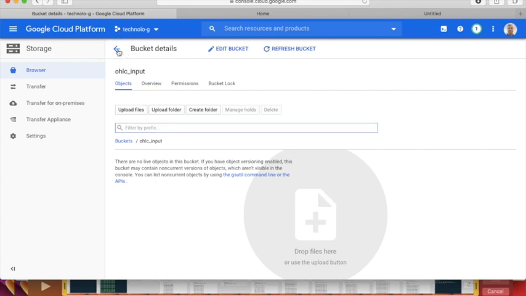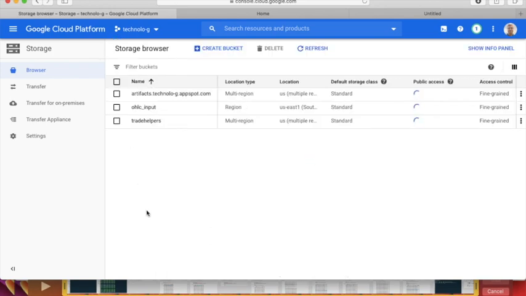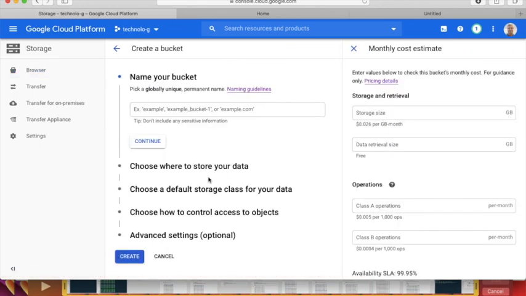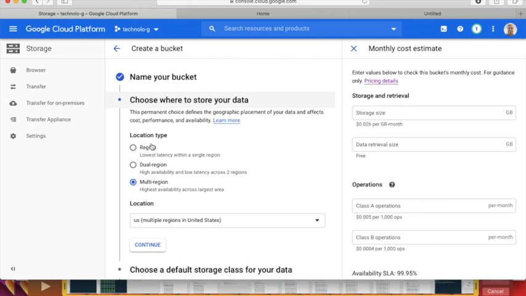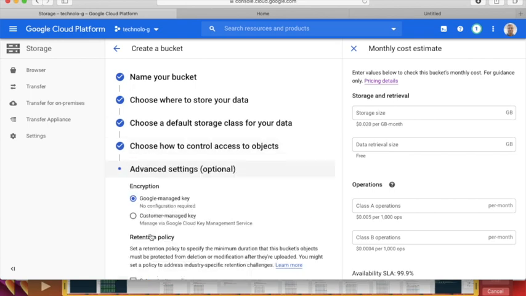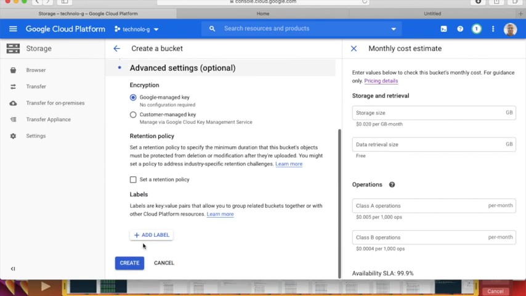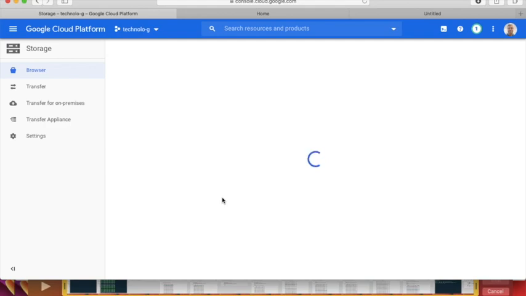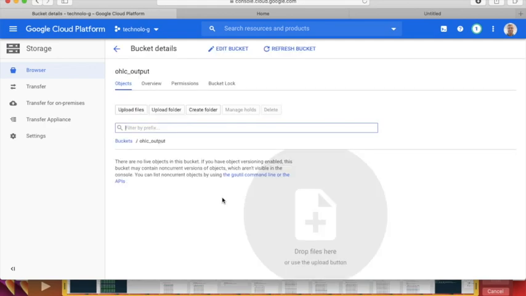So I'm going back to the browser, and this is created. Now I'm going to create one more bucket, and this time let's call it output so that it is simple, right? So the file is there. I'm making it a region, and all other things as default. Finally we create this bucket. So two buckets are created.